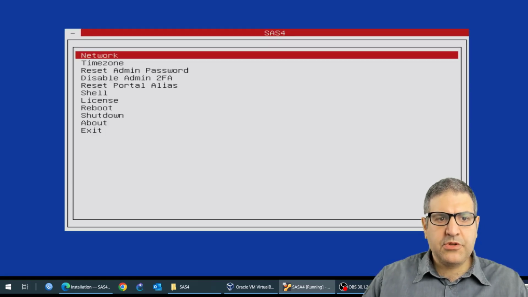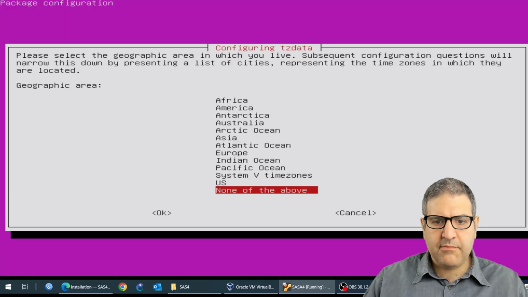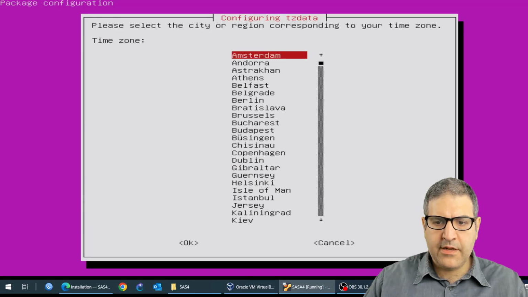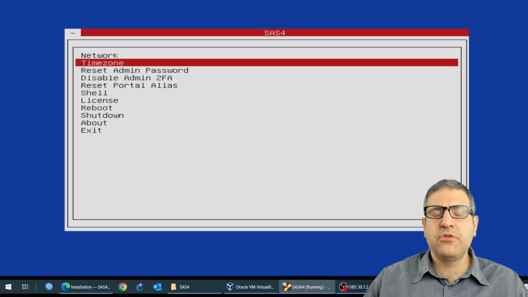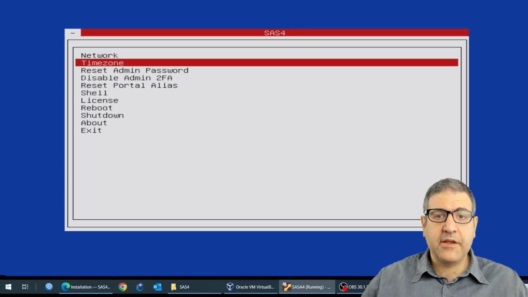The first thing you need to do is set your time zone. I'm in Europe, Amsterdam. It's very important to put the right time zone, because, for example, if you have a customer and you put the wrong time zone and you give him PPPoE, it may happen that his account has expired, but he will remain activated because there is a difference in time. So please put the right time zone on your SAS.